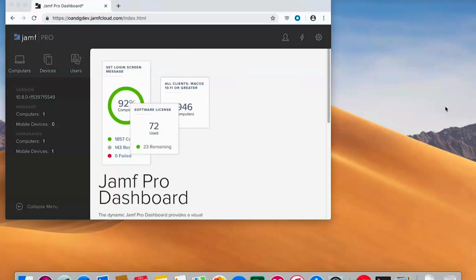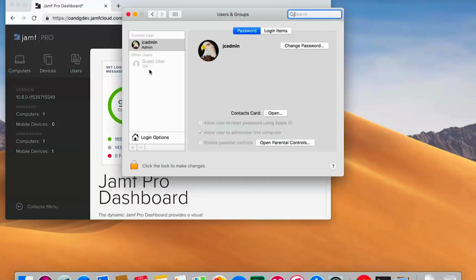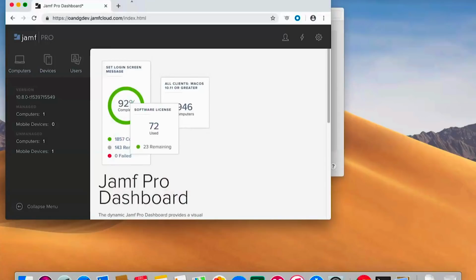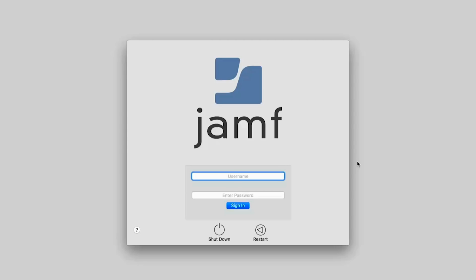So now let me show you the login window. Here we are, and we'll go back down to System Preferences, Users & Groups, and you can see that I've just got this JC admin account here. In this case, we've got an environment where we've already had somebody sign in, but we'll replicate the functionality that we have going on here. So I'm just going to move out to the login window. You can see here that we now have a branded login window.